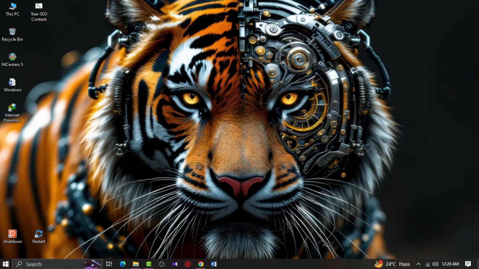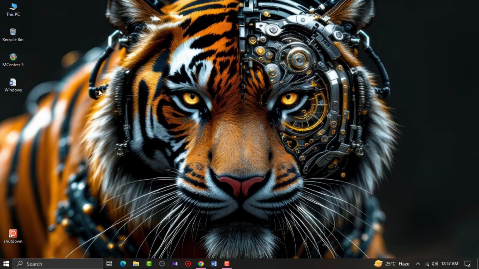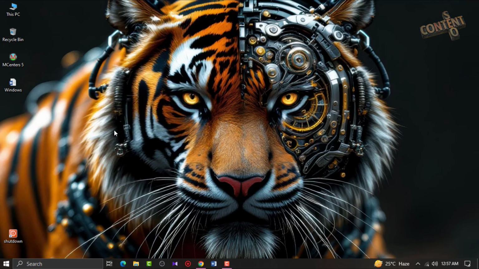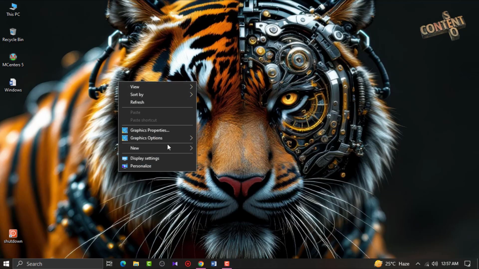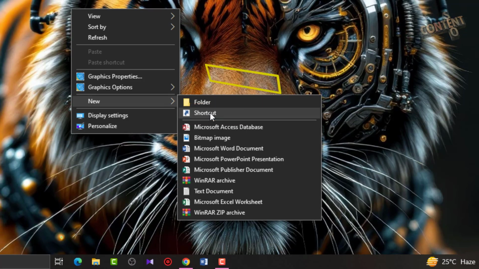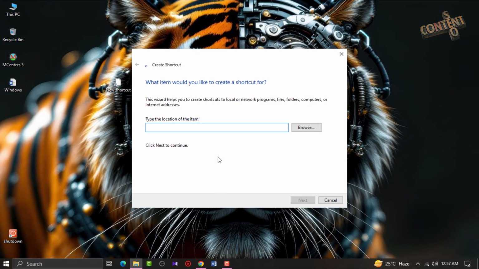Here I will show you how to create shutdown and restart shortcuts in Windows 10. Let's start. Right-click on any blank area of your desktop, then point to New in the context menu, and then select Shortcut from the submenu.